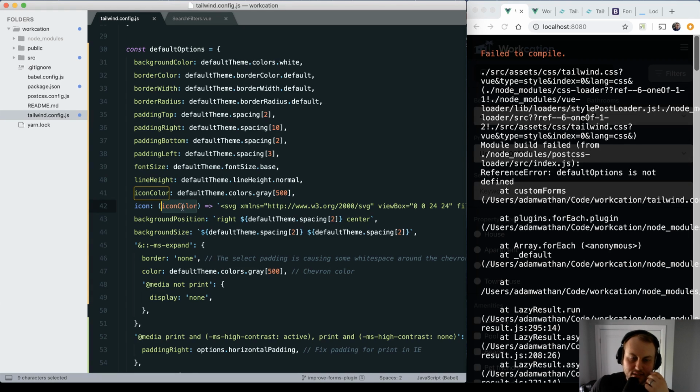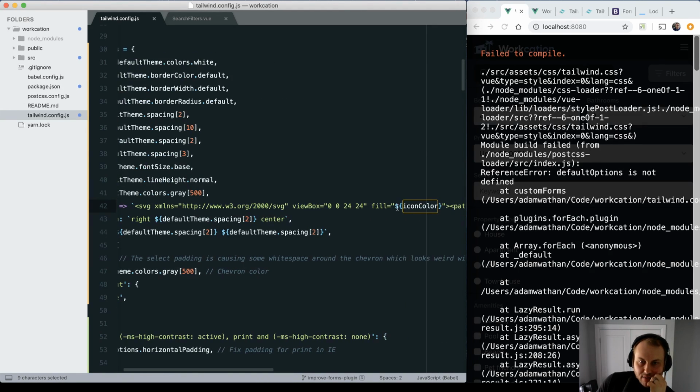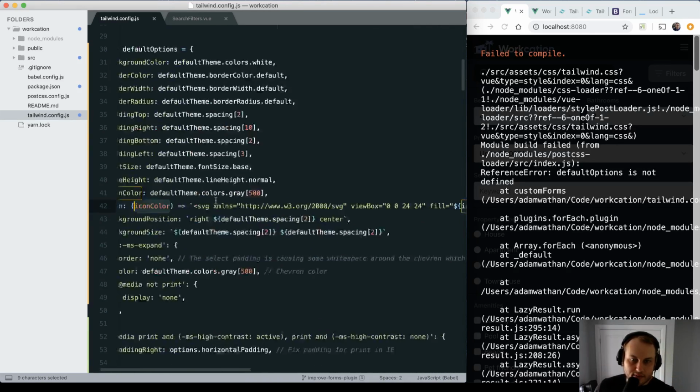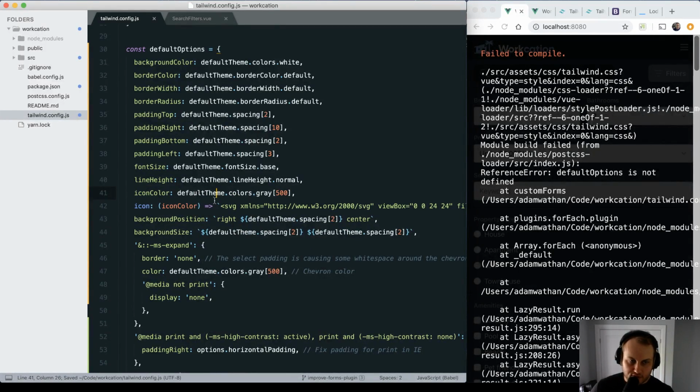Just trying to think if this is an awkward API. If someone wants to specify a custom icon, they can specify it as a function, but they don't really have to. They could just specify it with the fill hard-coded and then duplicate that for the icon color. Let's try and make this work for now, because as gruesome as it is, it kind of feels like a necessary thing to be able to do.